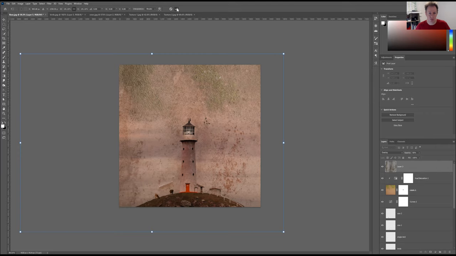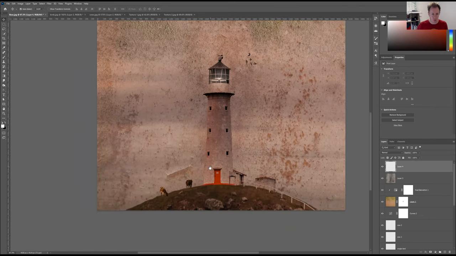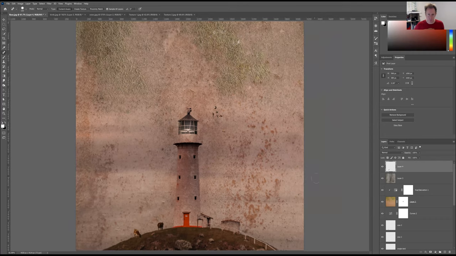Looks pretty good. We'll drop that on there. We'll just clone out that scratch. So I'm gonna jump in here. Let's just try the spot healing brush, see if that does a reasonable job on that little scratch there. Yeah, there we go. That's pretty good.